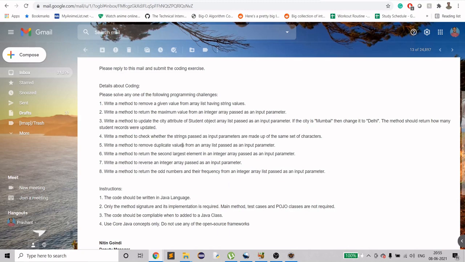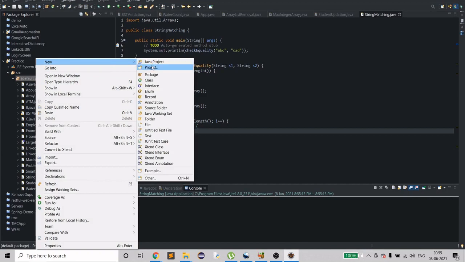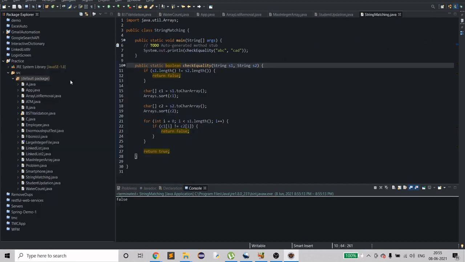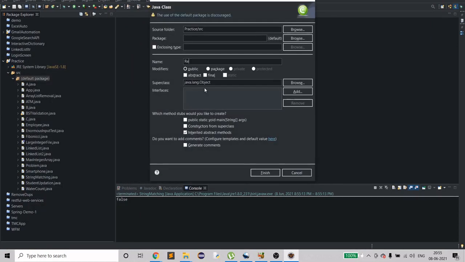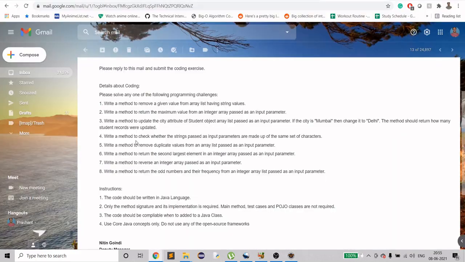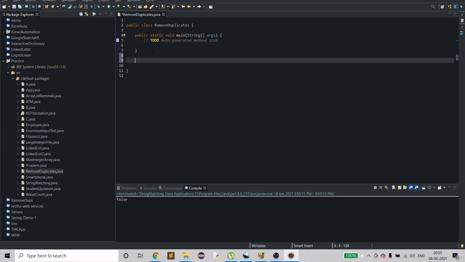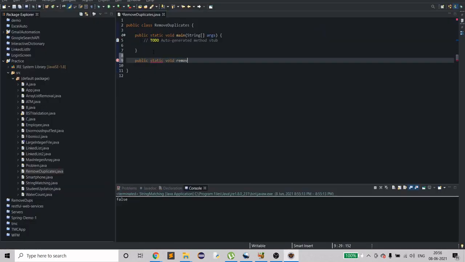Write a method to remove duplicate values from an array list passed as an input parameter. So let's create a new class again. So let me close all these first. RemoveDuplicates. We need main. So let's create a method, public static void removeDuplicates.